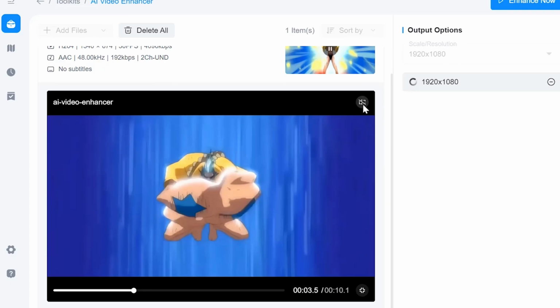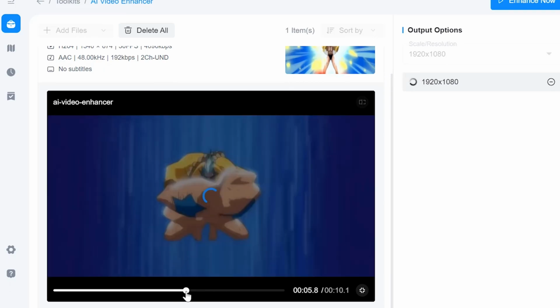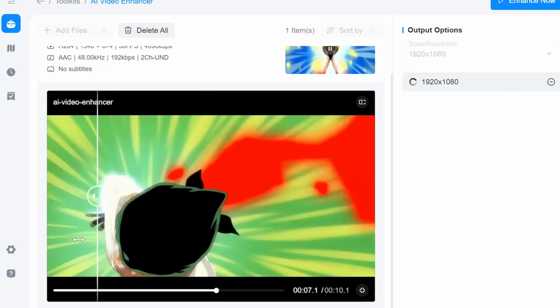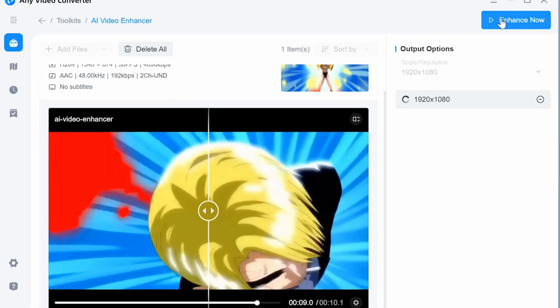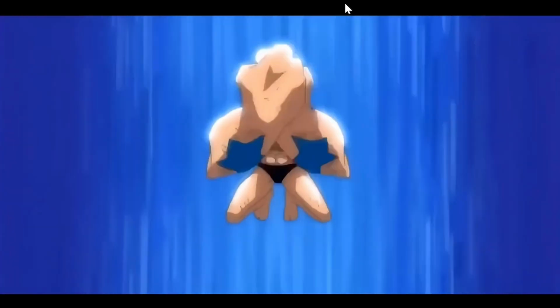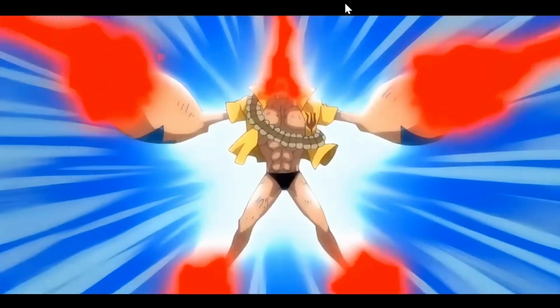Before applying the enhancement, you can click on the preview button to compare the before and after results. As you hover over the preview, you'll clearly see the difference in quality. Once satisfied, click on Enhance, and the software will quickly upscale and improve the video resolution. The final result shows a noticeable improvement in quality, and it works in just a short amount of time.